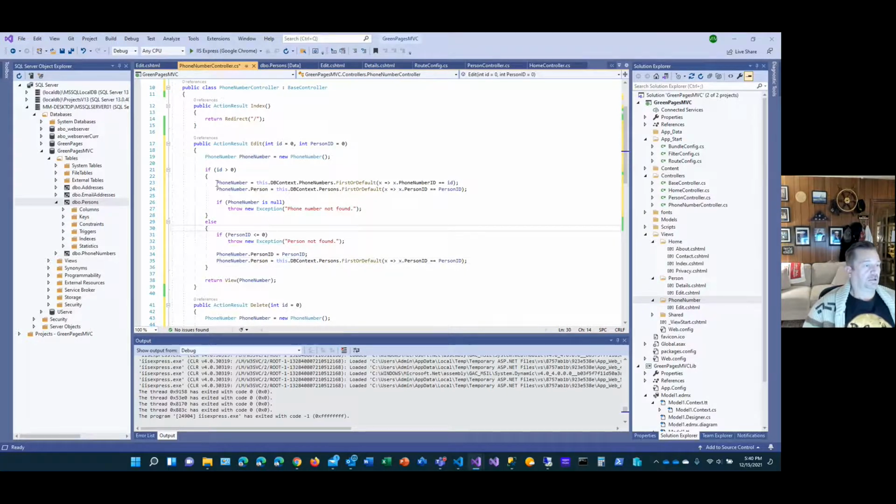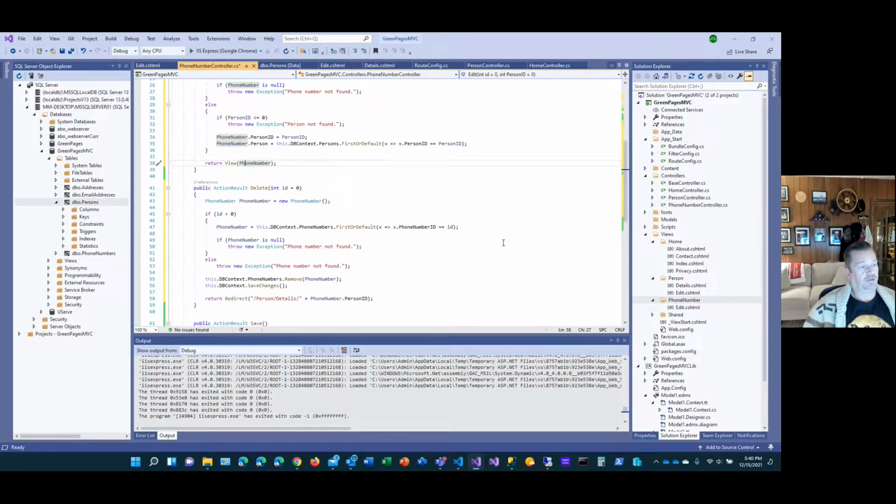So here, if it's an ID greater than 0, I am loading it from the database. If the ID is equal to 0, then I better have a person ID because I'm creating a new phone number with the person ID equal to that person ID. And then I'm returning the view with the phone number, right?